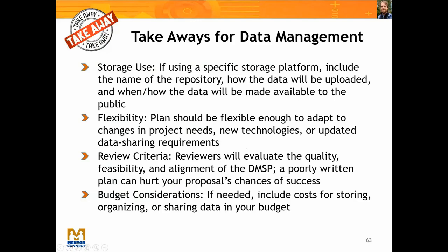In summary, here are some key takeaways for an effective data management and sharing plan. If you're using a specific storage platform, be sure to include key details, such as the name of the repository, how data will be uploaded, and the timeline for how and when data will be made available to the general public. This is for transparency and accessibility. Your data management plan should be flexible enough to adapt to changes in project needs, new technologies, or evolving data sharing requirements. You can't foresee all of these developments during the entire duration of your project.